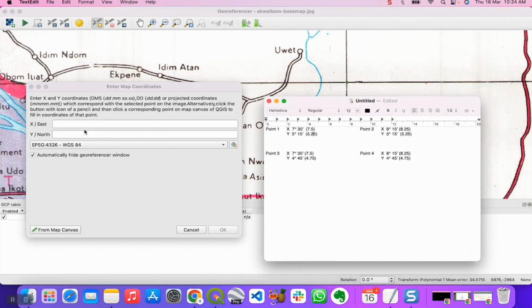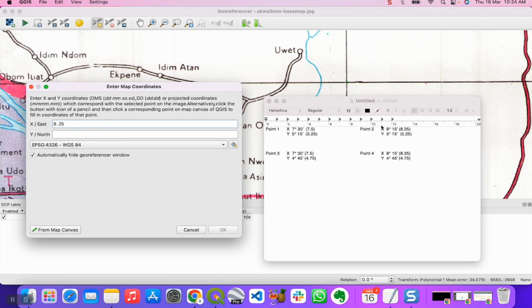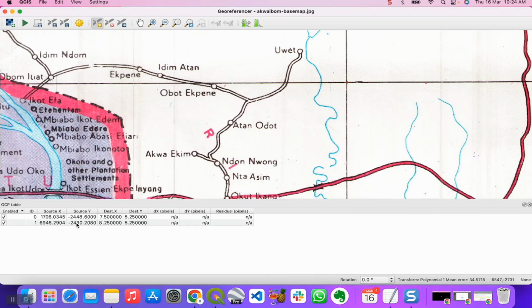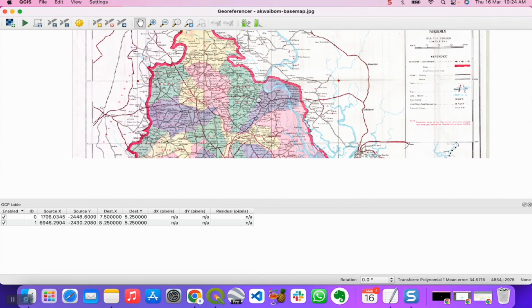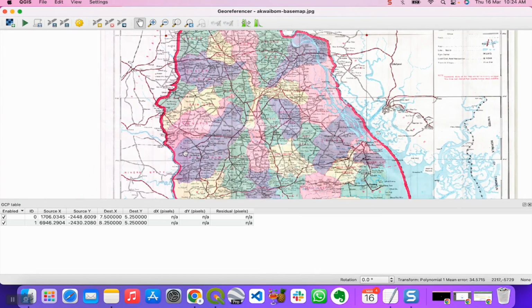And of course, we have 8.25. That's it. So for our latitude, we have 5.25. We click OK to add. It's being added here. Now I'm returning my cursor so that I can pan out. So let's head to our third point.